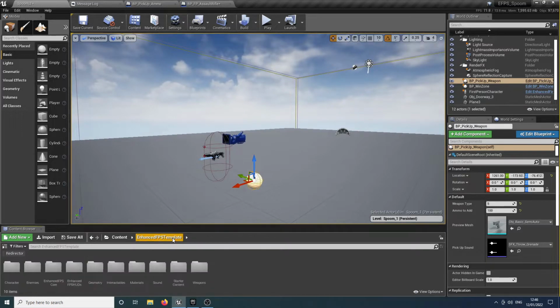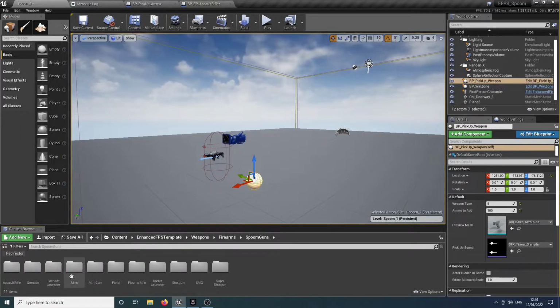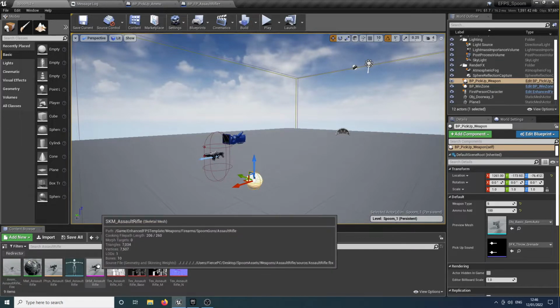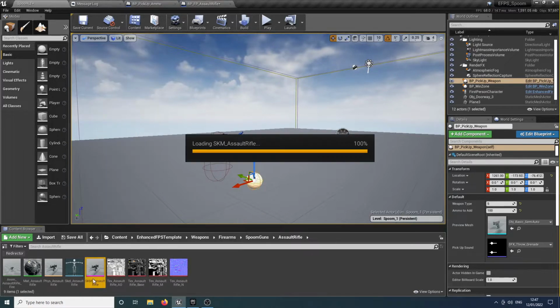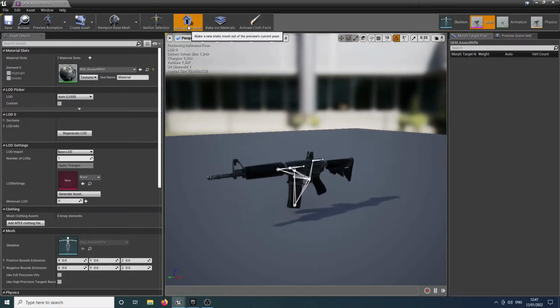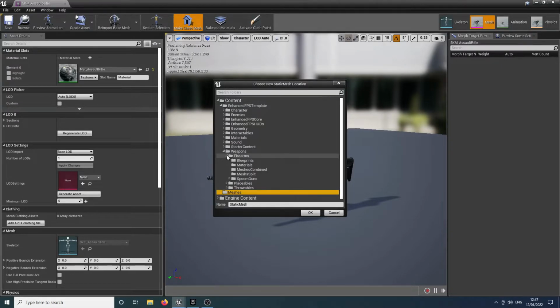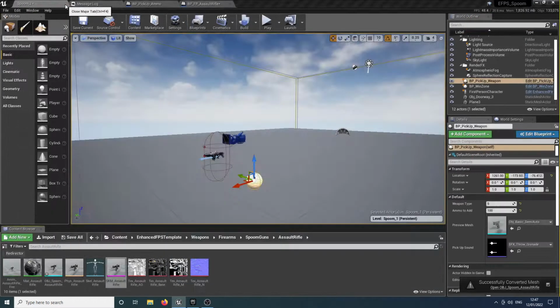So let's go into the weapons and we'll find our assault rifle here, and we'll open up the skeletal mesh, and then we'll do make static mesh, and we'll save it right back to the same folder again. So firearms, boom guns, assault rifle, and this is going to be OBJ, boom, assault rifle. There we go. Lovely job.